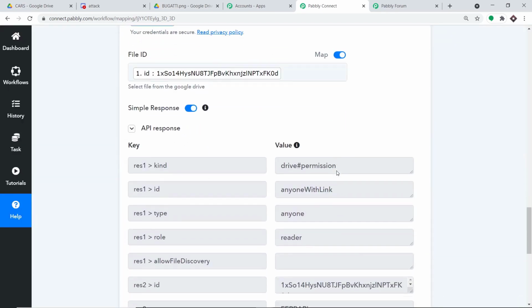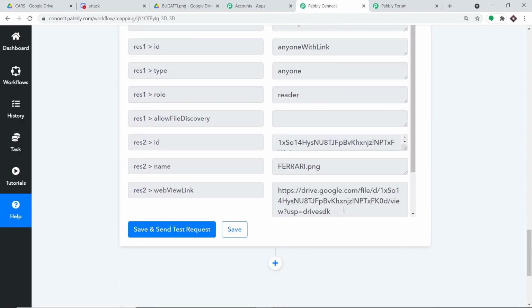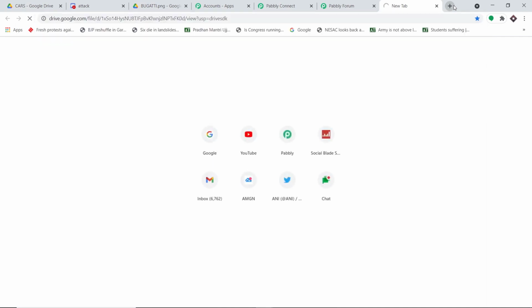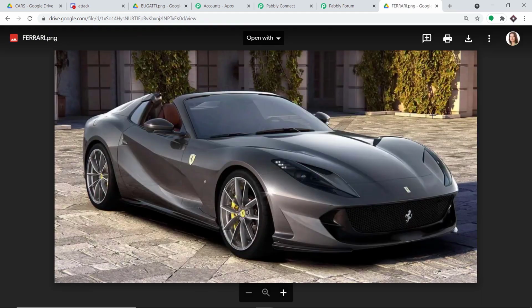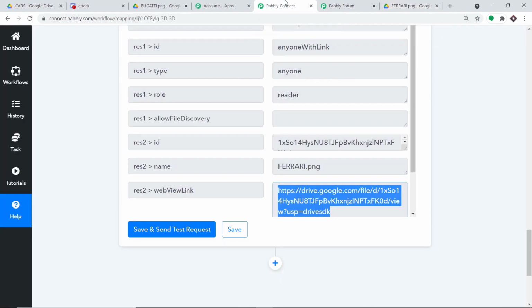Okay, so we have the API response and it is showing the link. This is the link that we are going to share. I'm just going to copy this and open this in a new tab. Let me show you the link that we are going to share on Discord. So this is the link. This is the same image of the Ferrari. Excellent. We are going to share this link on Discord.